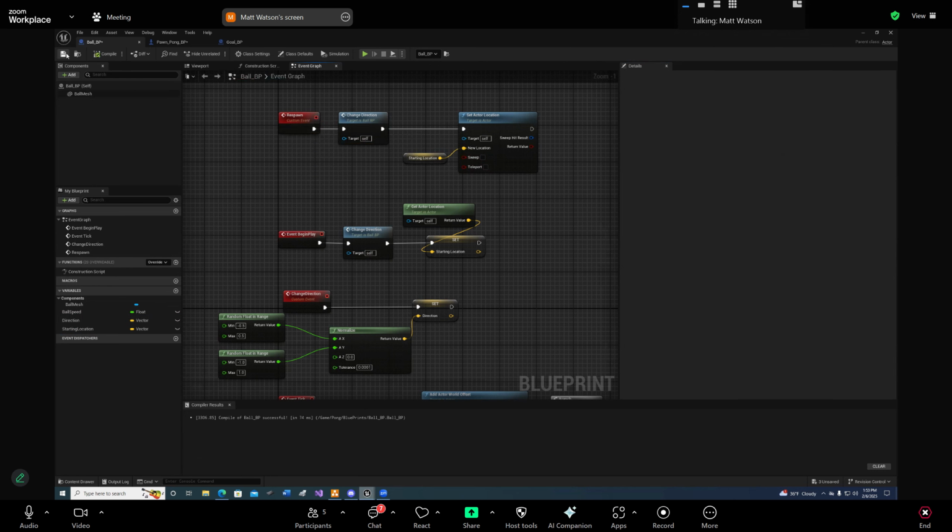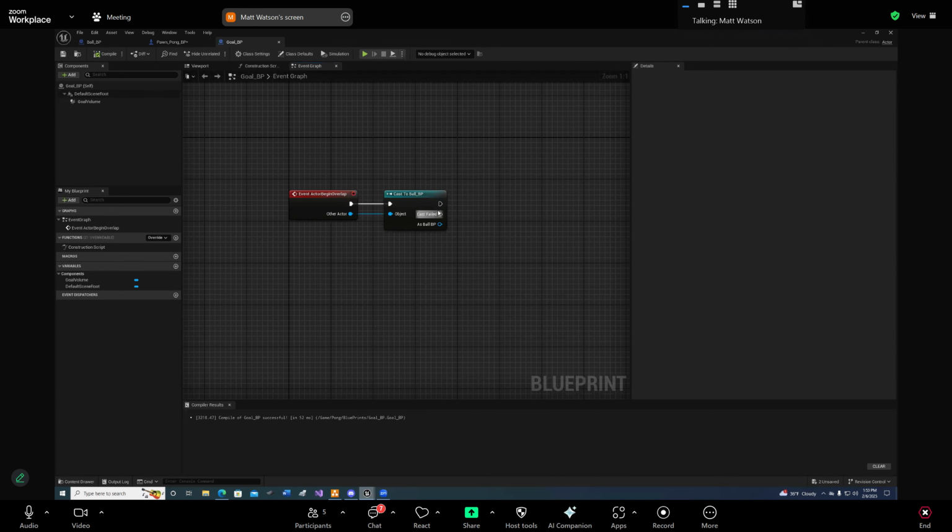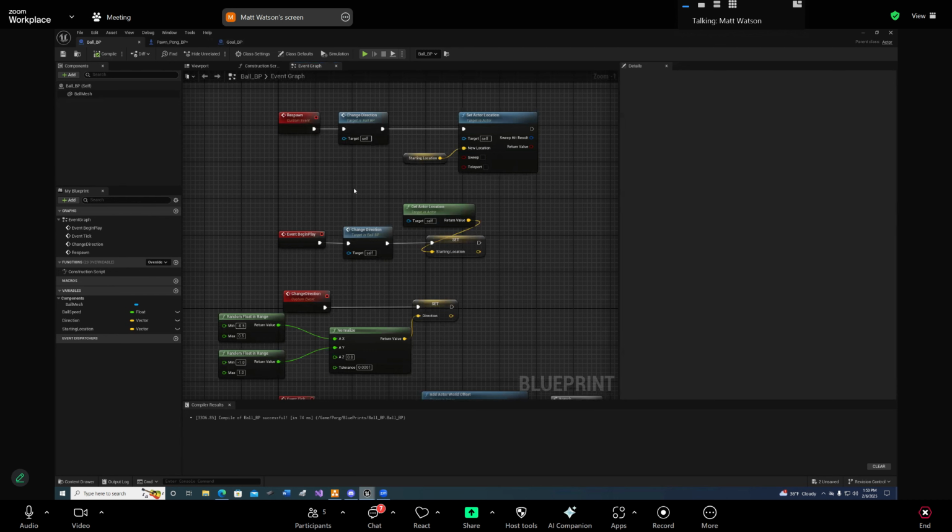So compile and save. Because I just made this, if I hadn't hit compile first, when I came back over here to goal, this would not know what that was because I never confirmed it existed. So be super careful trying to use stuff you just made. Always compile, and then you'll be able to get a hold of it.